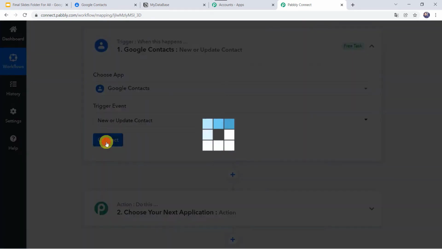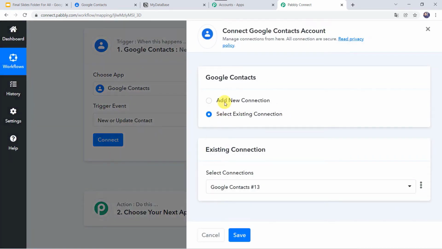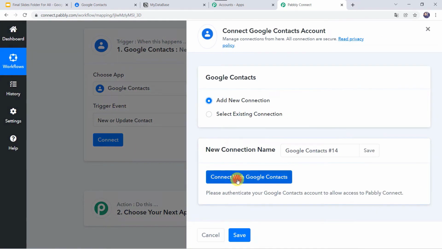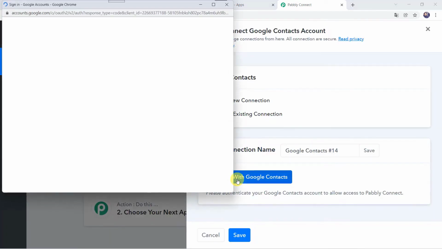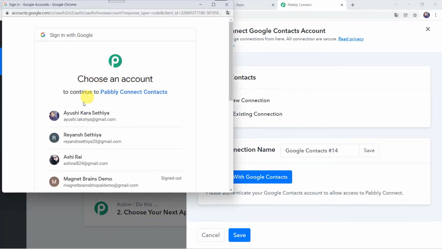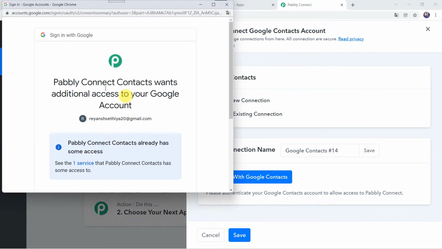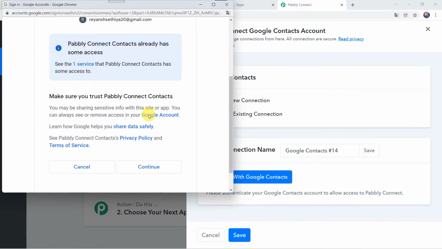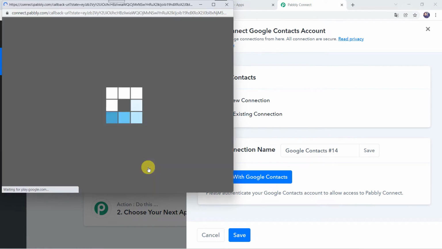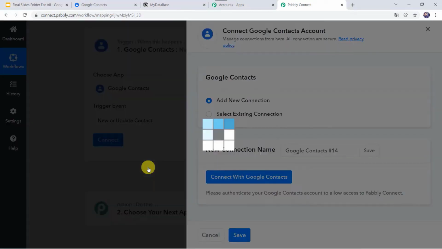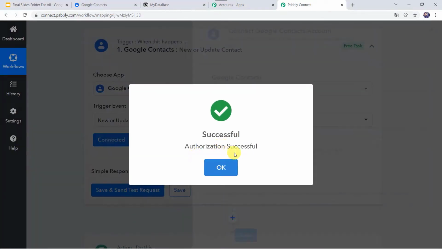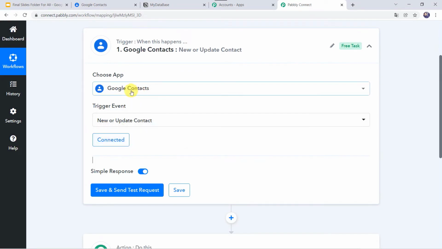Click on connect. Click on add new connection and connect with Google Contacts. So I have to choose an account. I'll just choose the account from where I want to access the Google Contacts. Pabbly Connect Contacts wants additional access to your Google account. Okay, so let's click on continue and give away the access as the data is 100% safe with Pabbly Connect. Authorization successful, and now the Google Contacts are connected to Pabbly Connect.